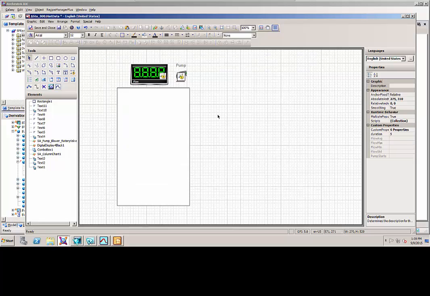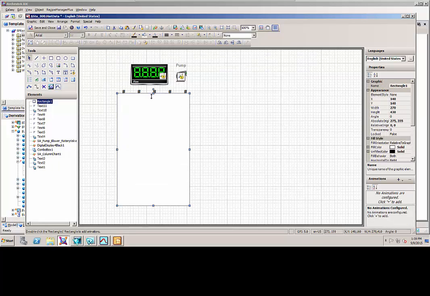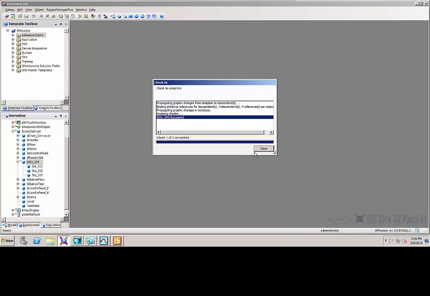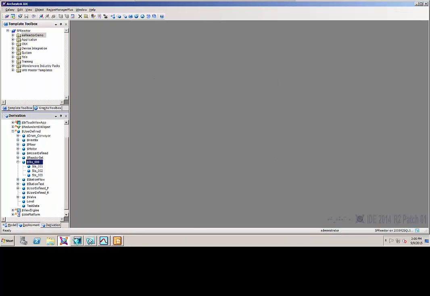So let's go to runtime. I'm going to put some of these on the screen. I've already done this, but I'm displaying the standard deviation, min, average, max, and my count on the screen. I'm going to save and close this graphic. I'm going to check it in. It's going to propagate those down to my InTouch applications.